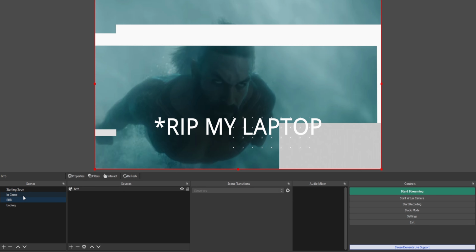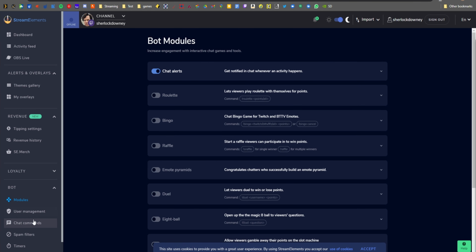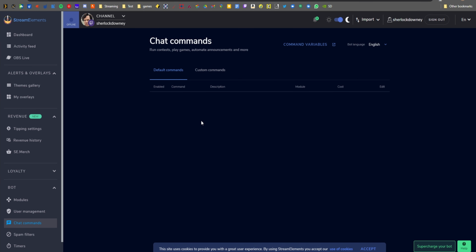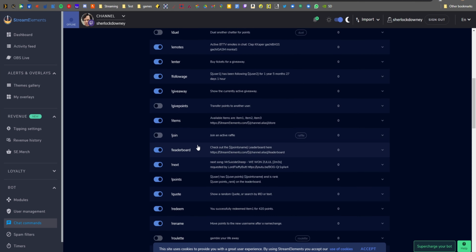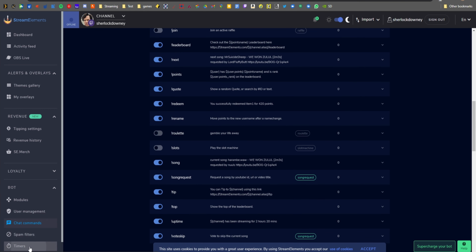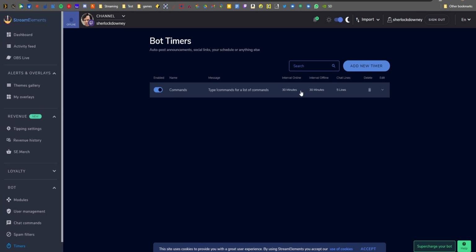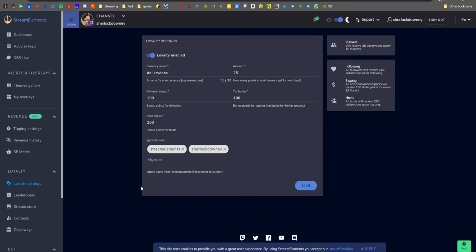Now what else would you need on a stream? Bot, maybe a media request, viewer rewards. To do that, it's pretty simple. Again, go back to streamelements.com. Then you go to your bot settings and configure as required. I'm just going to show it on the screen. You can customize it the way you want.